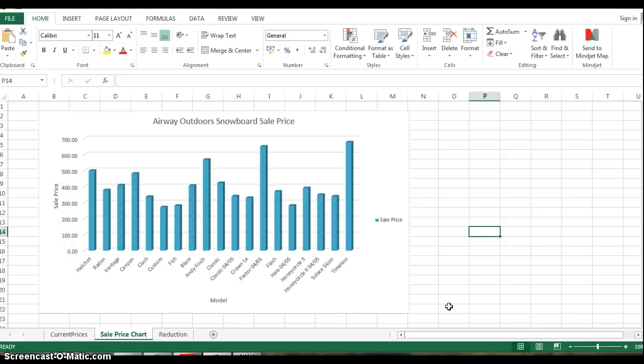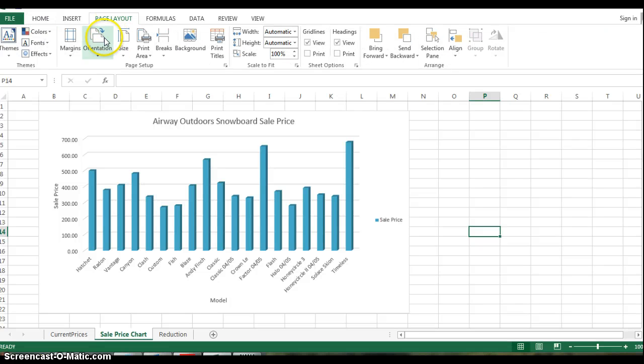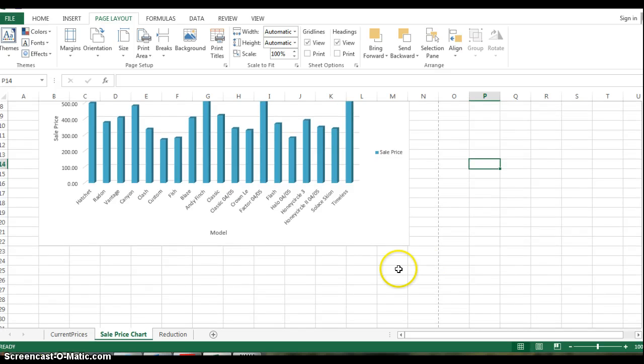Something that you should remember is that you can change the page layout, so that if you were printing this off, the chart would print off on one page. Select page layout, which is at the top of your toolbar. Select orientation, and you can choose portrait or landscape. I'm going to choose landscape because my chart is quite long but short in height. And what you'll see is this dotted line appears. They're called page breaks. So I'm fairly happy that when I print off my chart, it's all going to be on one page.